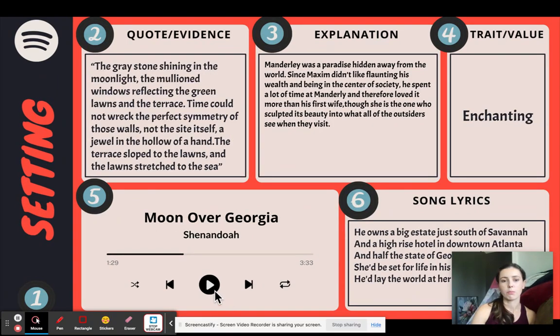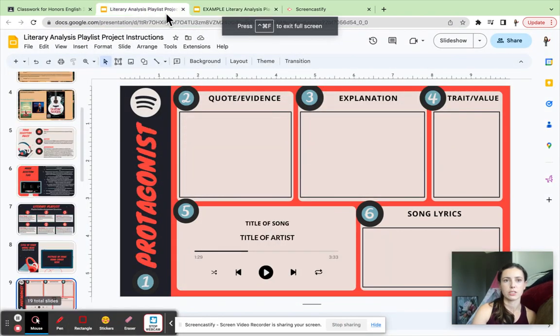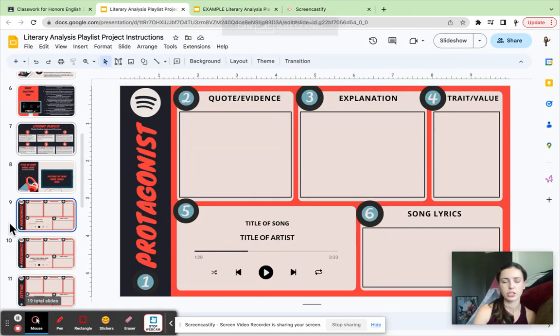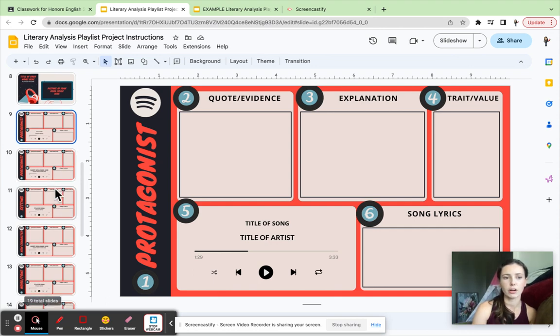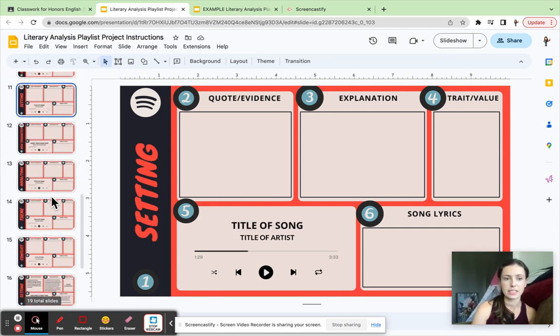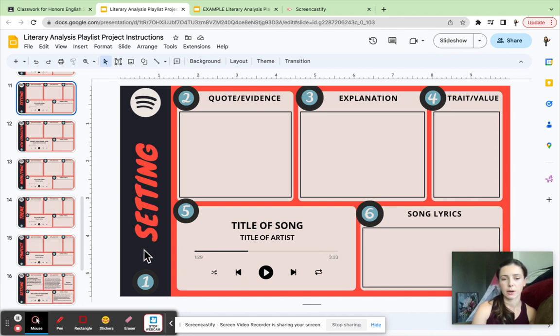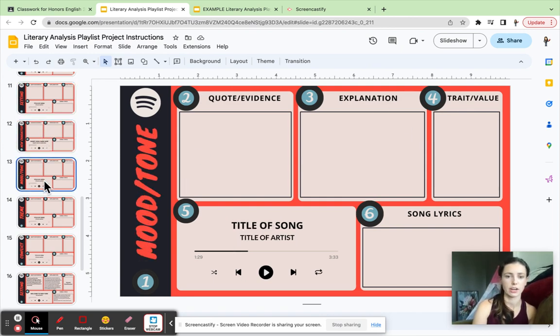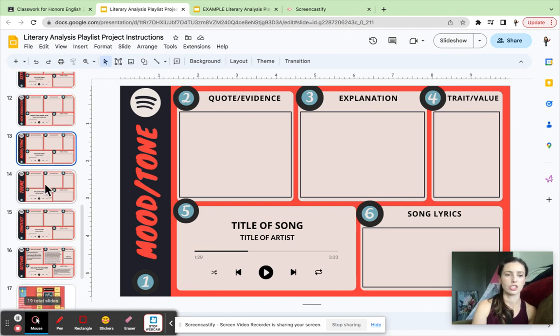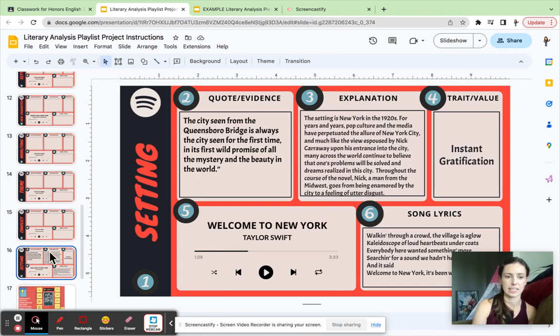And moreover, let's go back to our other slides first. And so as you're going to see as you're working through these slides, these are all the same except the literary element on the slide will vary because each one will tell you what your focus should be for this element. So you've got setting, you've got new character where you can choose an additional character, you've got mood/tone, theme, conflict, and setting.